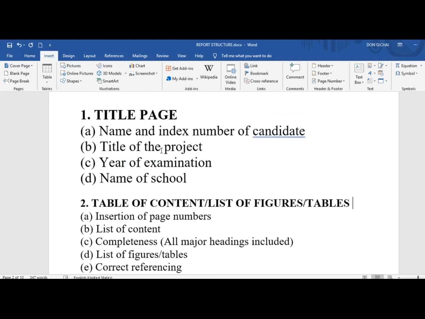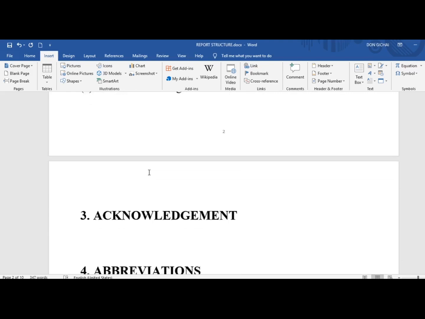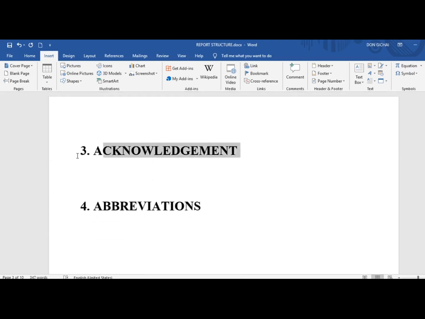After having the title page and the table of contents, then you must have the acknowledgement.